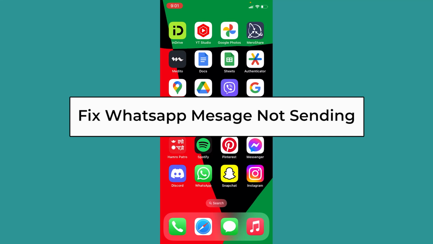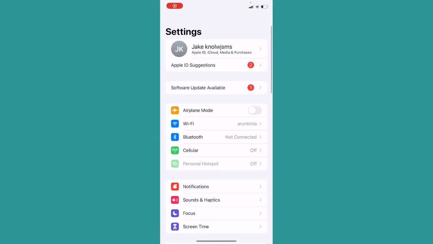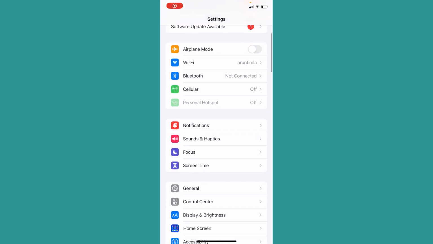Today I'll teach you guys how we can fix our WhatsApp message not sending problem. So in this case, what you need to do is first go inside your iPhone settings. Once you're inside your settings, scroll a bit down and click on this option called General.